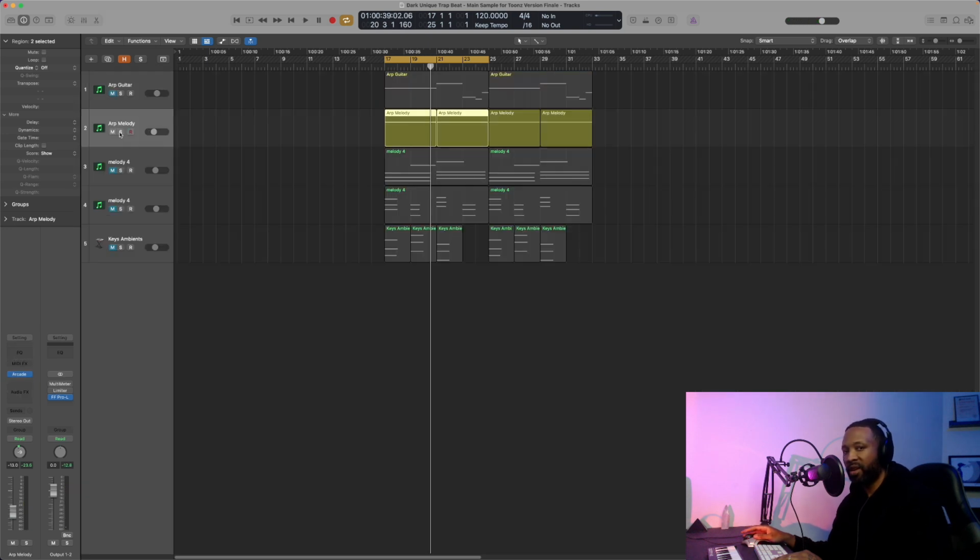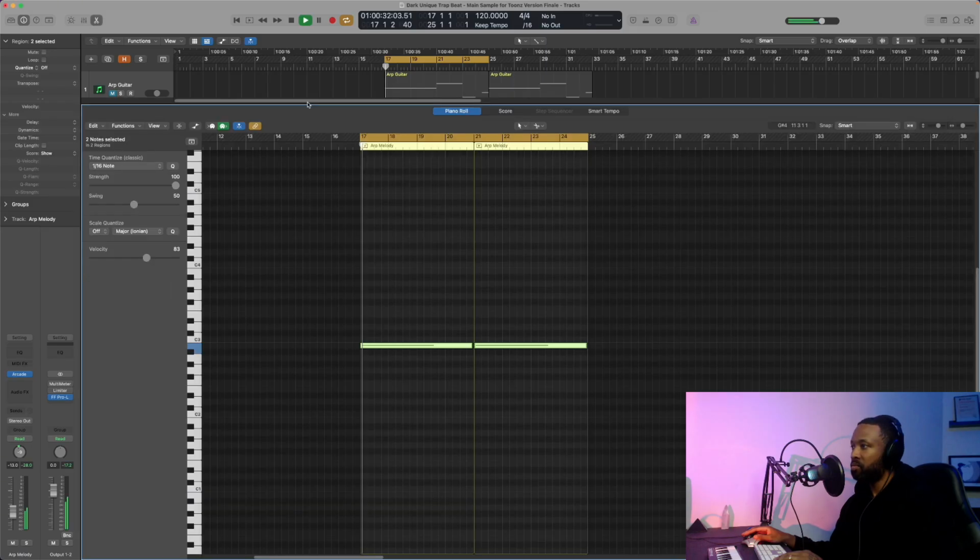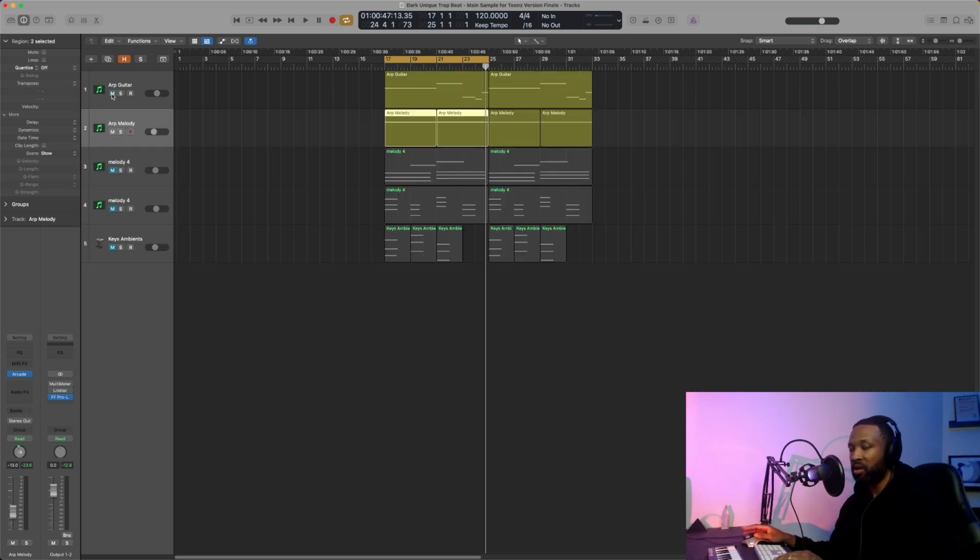Next, I added a phrase from Arcade, and this is the library I got it from, Detune Dimension, and this is what it sounds like. And I didn't add any effects to that, I just left it the way it was. Now this is what they both sound like together.